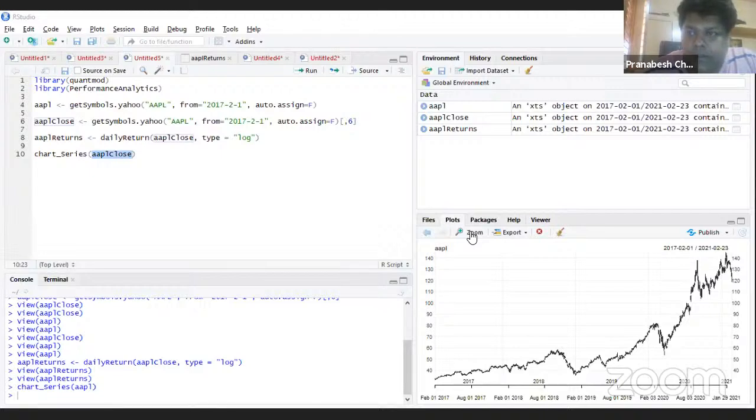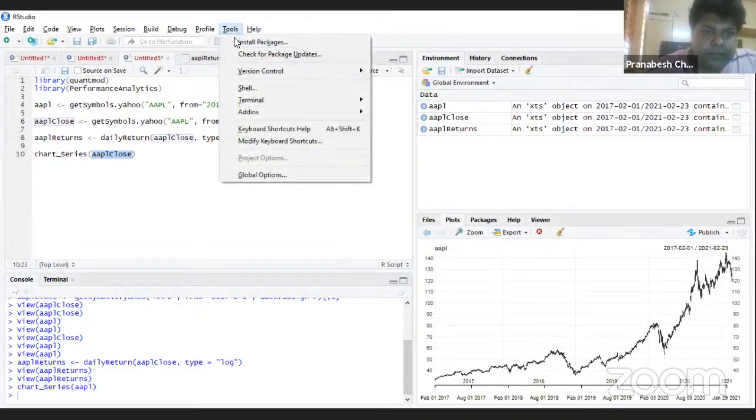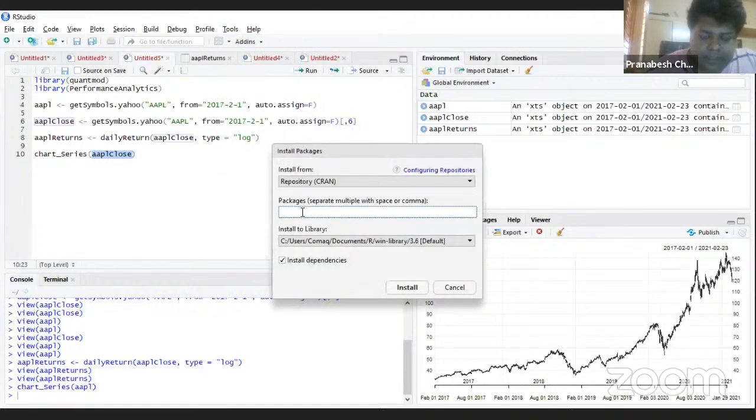Sorry, for chart series, do you need to install something? Chart series will come mostly with your quantmod package. But the same error in chart series, it is showing, could not find function. Yeah, so I think it is part of tseries actually. Install packages tseries, the TS package. Let me see. So again, install packages tseries. tseries and TS, basically TS is there. tseries is also there. Yeah, tseries, this one.